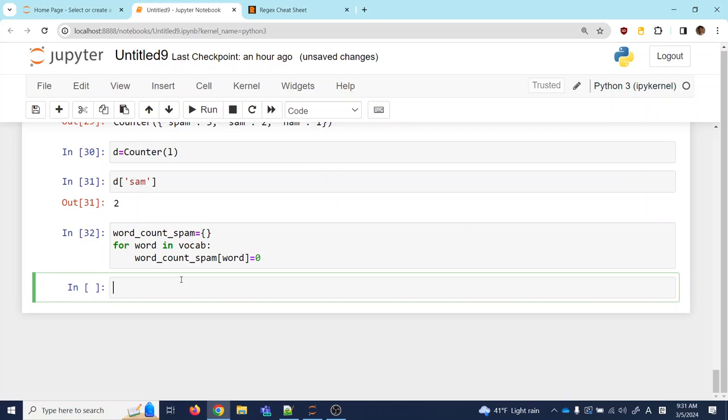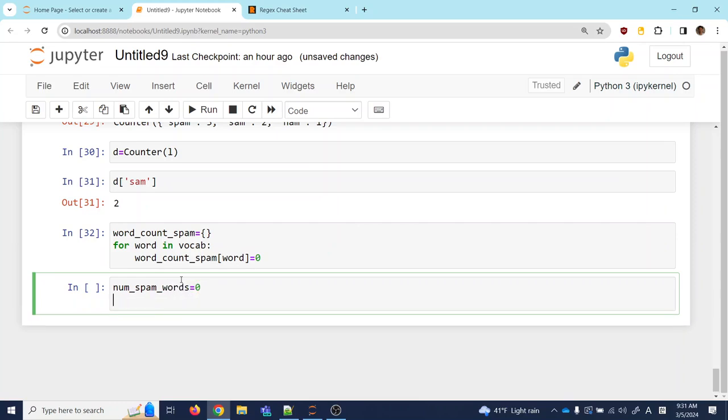And then now we are going to go through all the words. So, I'm also going to have to count the number of spam words. So num spam words equal to 0. And now we're going to loop through all the training emails that are spams. Okay, so we're going to do for email in training, spam equals to 1. Those are the spam ones, okay? And for those data sets, I'm going to read the text. Okay, so email is going through all the texts in the spams.